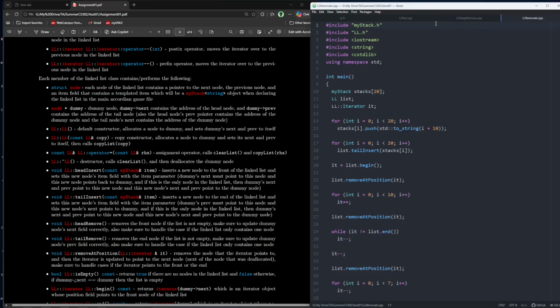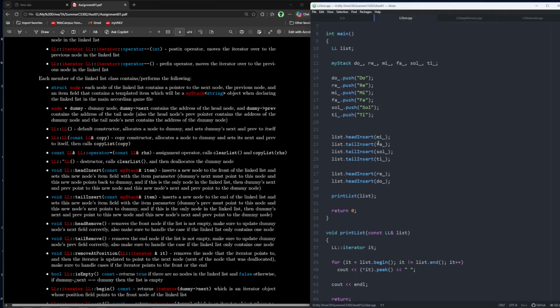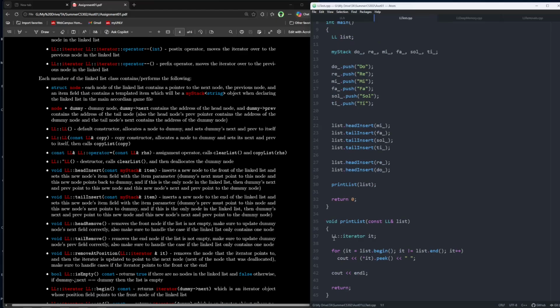Okay. So let me just take a look at maybe this example. Here we are. So here's an iterator object we defined. In this case right here, we have a linked list. We put some elements onto it, tail insert, and so forth. And here's an example of an iterator.